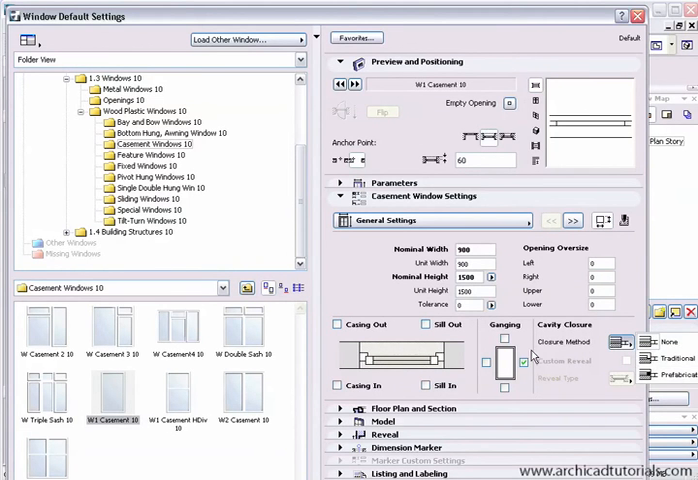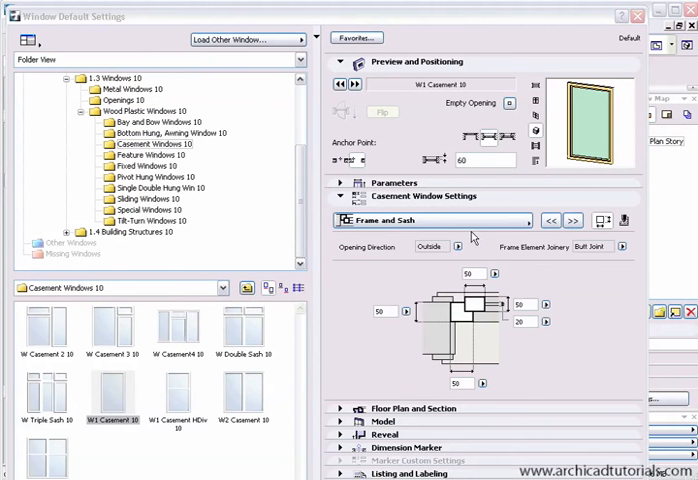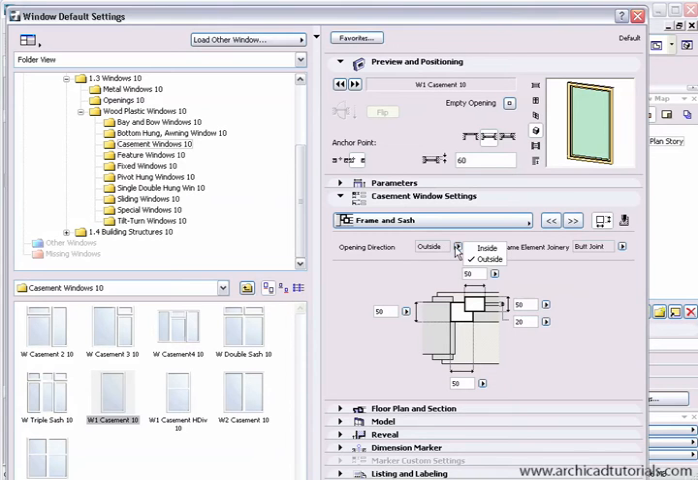We can also choose the closure method, so I've got a couple of options there as well. So then we go to the next tab, which is frame and sash. Over here we can define the opening direction, either to the inside or to the outside. We can define the timber sizes throughout that whole junction, and then frame element joinery. This aligns the bitmaps, either mitering them or butt joining them.